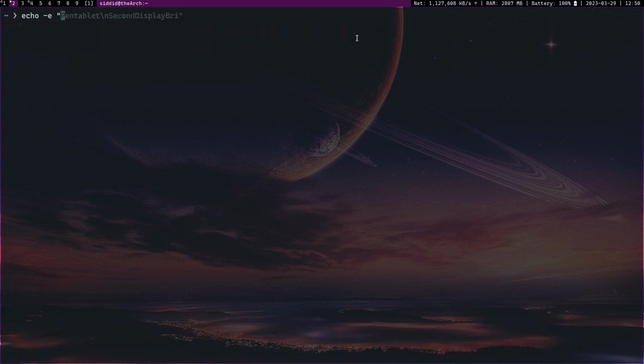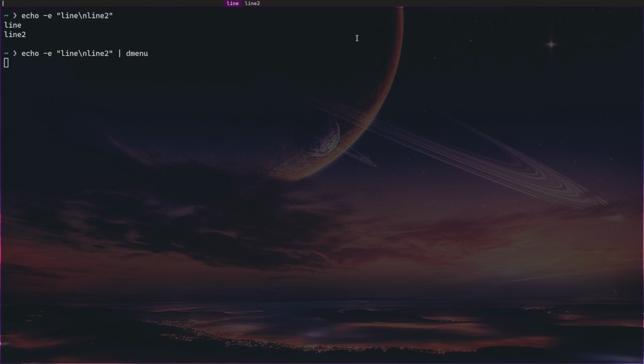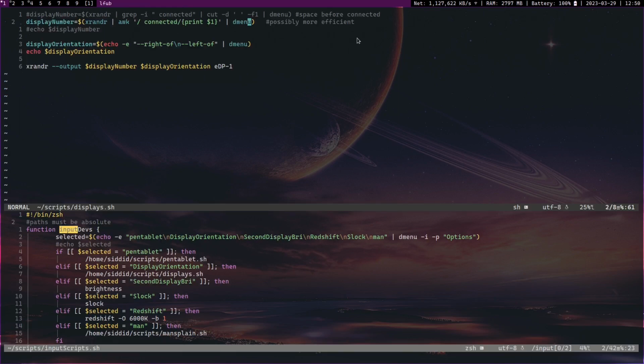Basically, what dmenu does is, so you can see here, echo, line 1, line 2. Now, if I pipe this into dmenu, you actually get on top, you get options like this, which is very useful. If I select it, it's going to print, or I should say output that. And you can see why that's very useful over here.